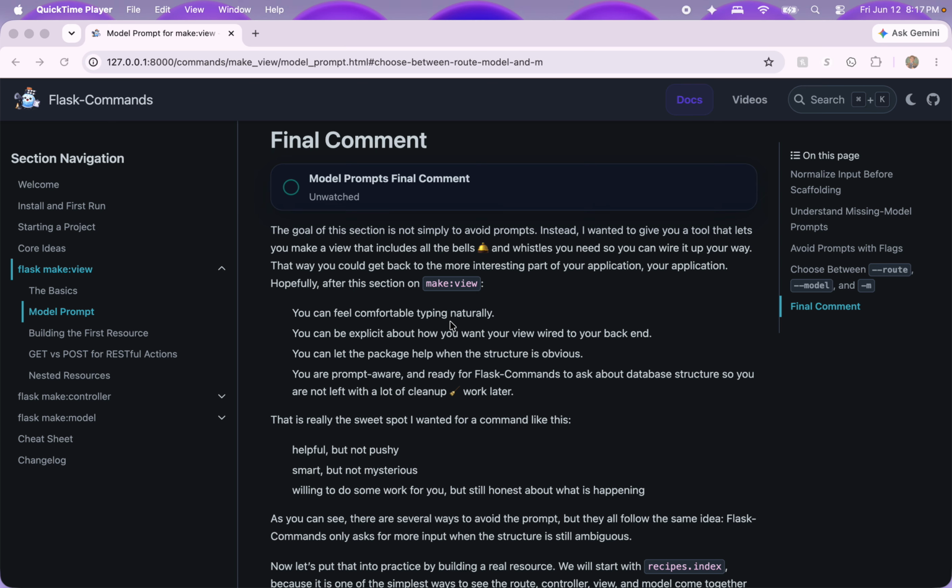I wanted this to not be mysterious. I wanted Flask View not to be mysterious. I don't want anything to be mysterious. I want it to be very clear as to what you're going to get. I don't want you to be guessing as you're typing. I want it to be helpful, but not pushy with a whole bunch of prompts, and for you to have that ability to avoid the prompts, but not for you to be focused on avoiding the prompts, but the prompt be there for you if you need it. That really was kind of the sweet spot for me as far as Flask views.